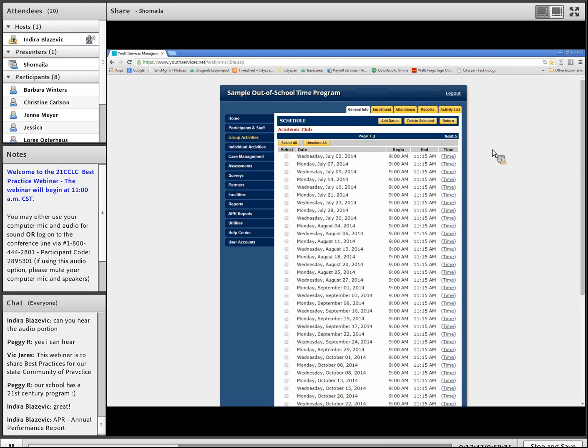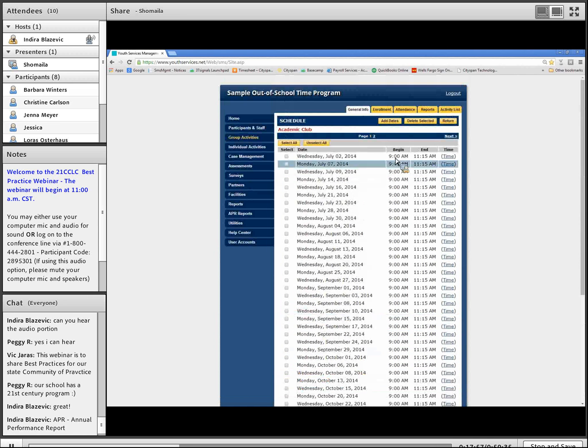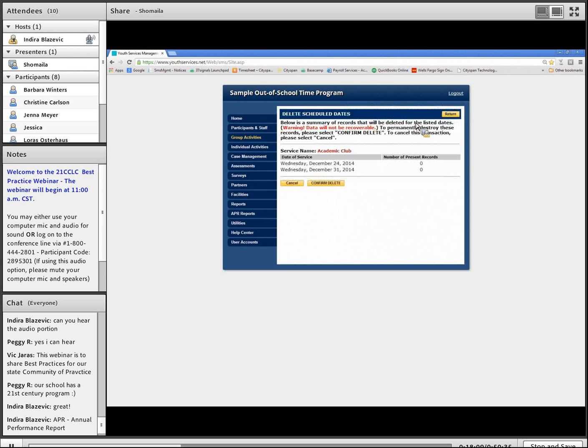Now you'll notice since I put the beginning of July until the end of December, there's a lot of holidays that come up. So you can either go in and delete the holidays. So I believe in December there's going to be a couple holidays. If I go to the next page here, if I know that December 31st or Wednesday, December 24th, there won't be any classes held, I would just click on the dates and click on Delete Selected.